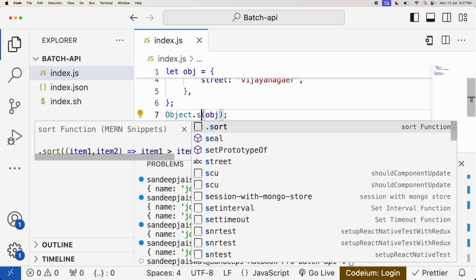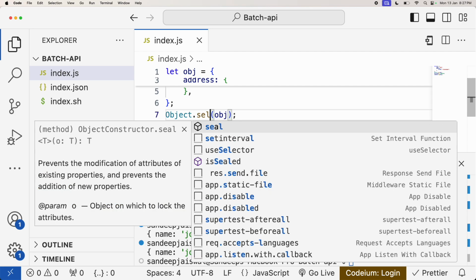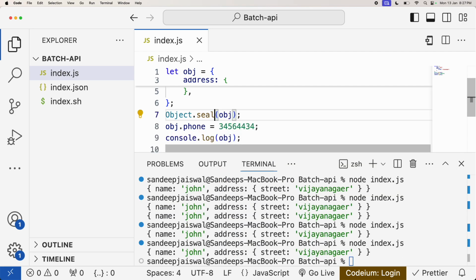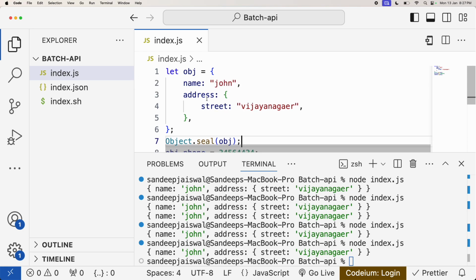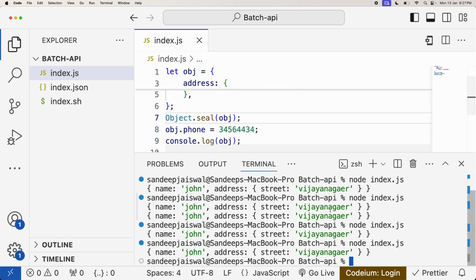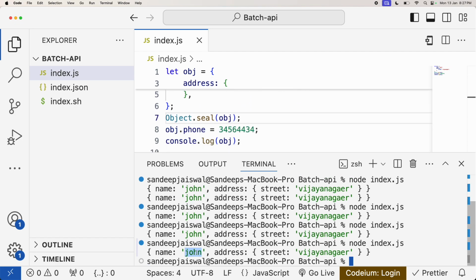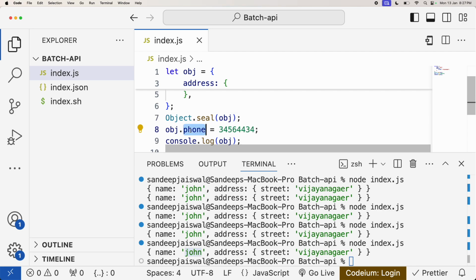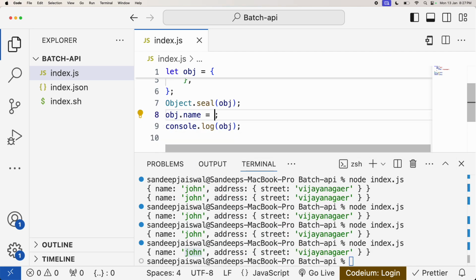But when you use seal, what happens? Using seal, adding and deleting is not possible, but we can modify. Now see, adding is not possible because we are adding a new property. But if you want to modify name to some other name like Mac, it is possible.